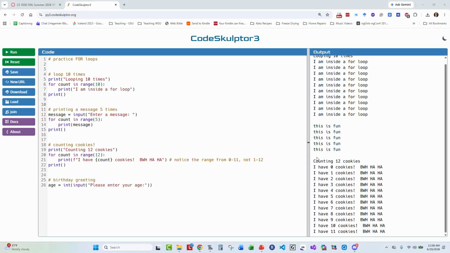So I'm going to put another print statement flush to the left on line 22. And now we're going to do some birthday greetings, and we're going to see the problem that my index from 0 to 11 on the cookies can cause. So I'm going to prompt the user for their age, and I'm going to use that variable for count in range. Now instead of putting a number inside of here, I'm going to put the variable that we just captured on line 26. So instead of hard coding the range, I'm actually going to use the range that was input.